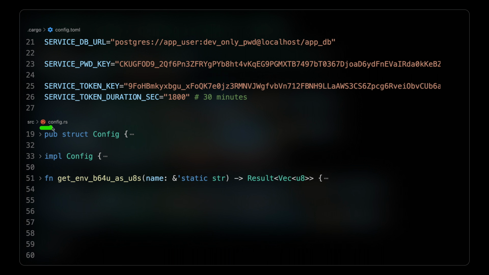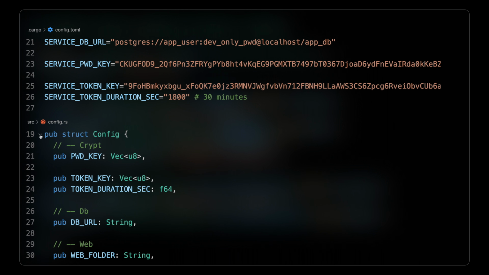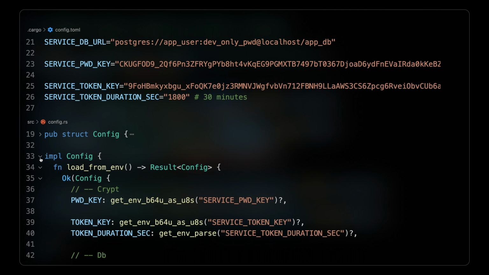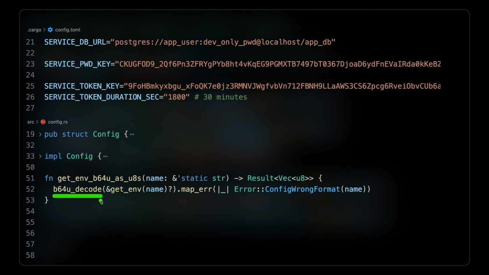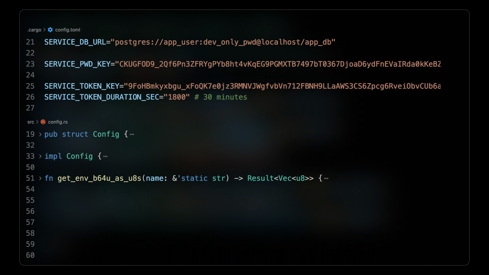But either way, they are accessible by our code as environment variables. So in our config.rs module, our config struct has a password and token keys as Vec of u8. So when loading our config, we have a little convenient function, getenv as Vec of u8. That function just calls our utils decode with a getenv, and we map the utils error with our config error with more context, and that is the name of the environment variable. Now, here again, we do not want to capture the source string, as we do not want sensitive information ending up in our server logs. And that's it. That is how we use Base64 URL in our production code.